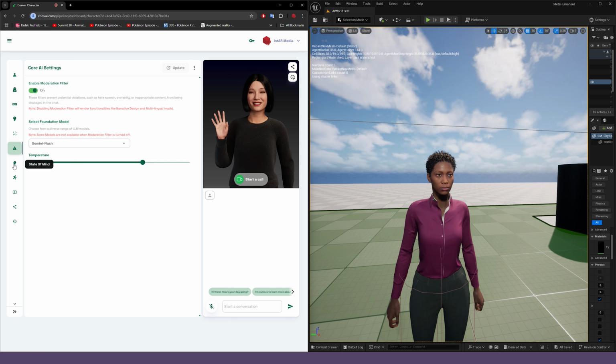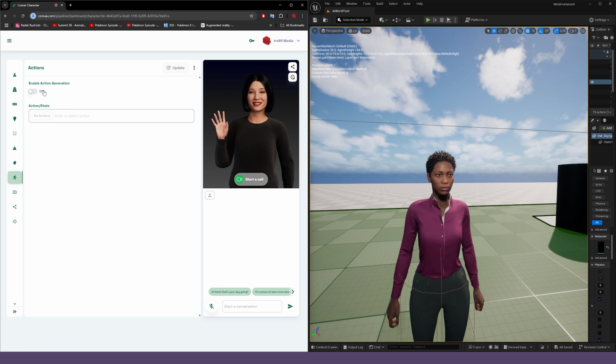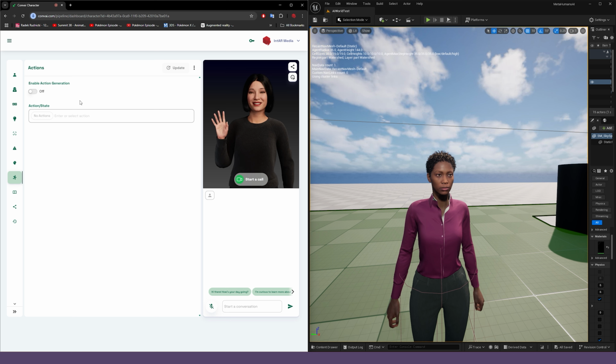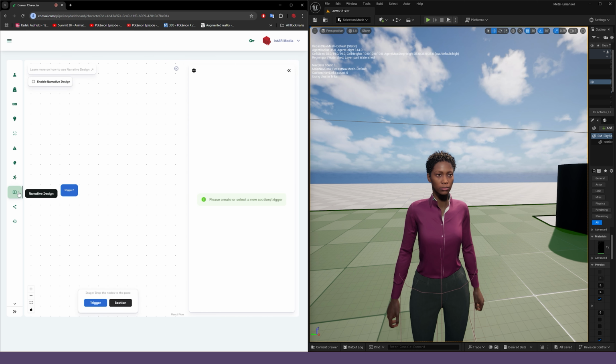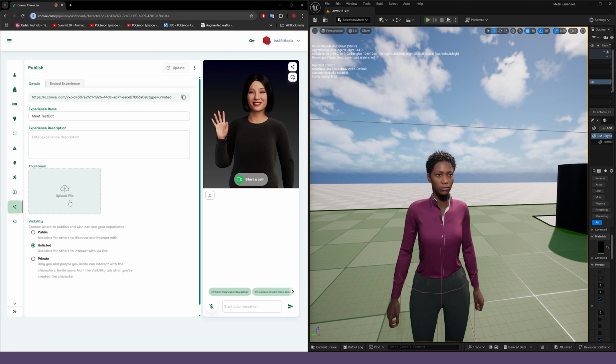Core AI models, not really bothered about that. State of mind, so what kind of mood she's generally in. Embodied actions. So if I had actions, I could program and choose it to have like if this, then that kind of thing. Same with narrative design. Publish, this is where I could publish this and embed this experience so that people could interact with it.